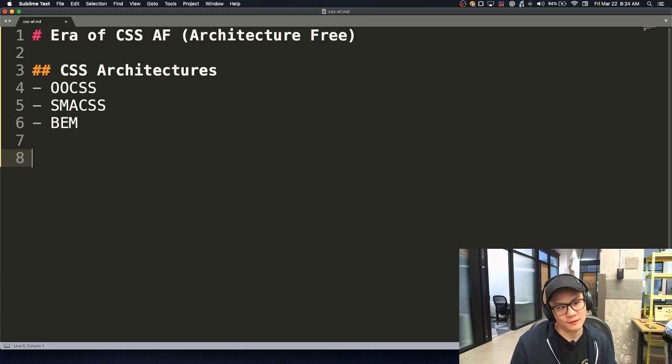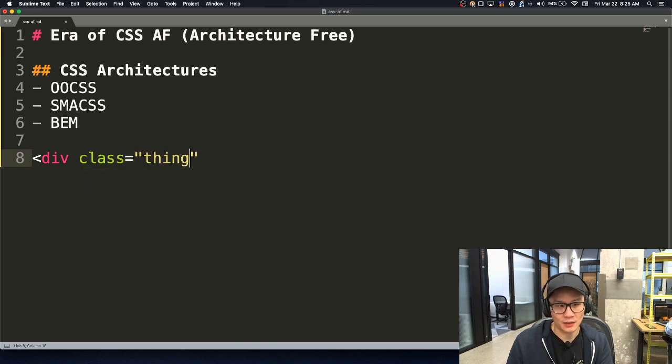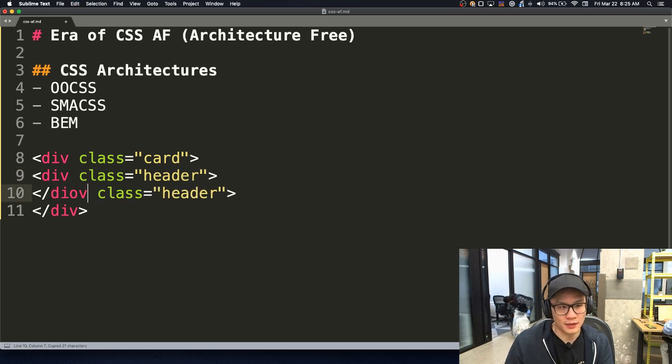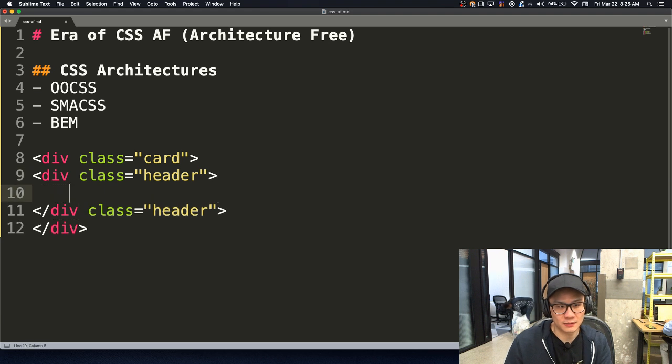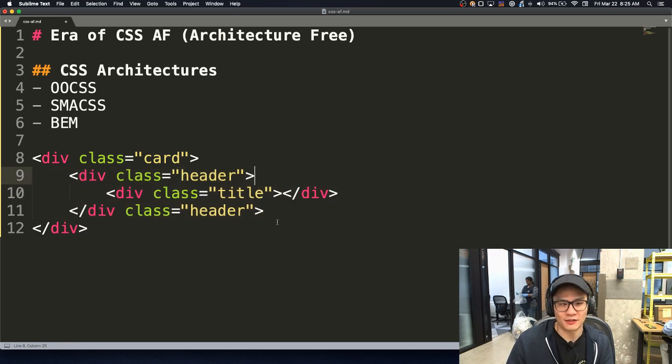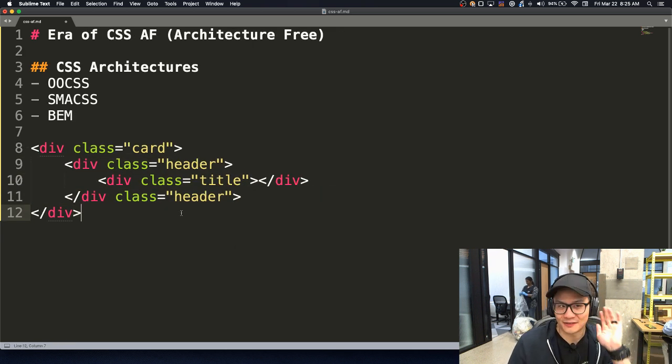This came about to solve the problem of when you see a lot of markup that looks like, I don't know, thing. No, I'm going to give them real class names. Let's say a card. This is a very awful set of class names, but it's fine. So you have card, and then you have some header, and then you have some title, like so. This is not super semantic or anything. That's not the point of what I'm trying to say. Semantics is a whole other talk.